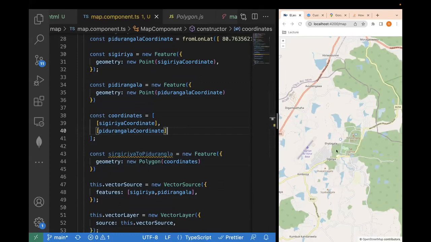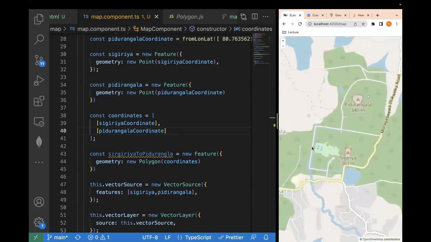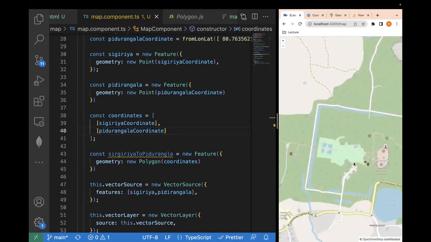You can draw a polygon feature, or maybe some complex feature. For example, in here you can see this Sigiriya rock area. I'm not sure, but I think this is the Sigiriya rock area. You want to draw a border around this Sigiriya area.